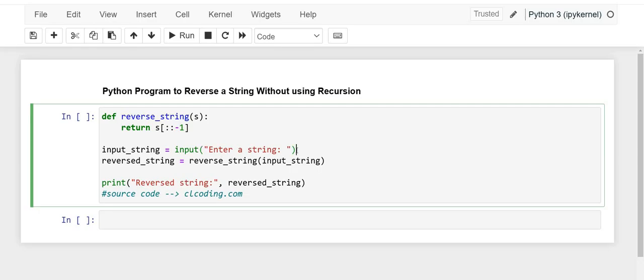Now here in the next line, this line prompts the user to input a string using the input function, and the text "Enter a string" is displayed to the user as a prompt. Here, the user's input is captured as a string and stored in the variable input_string.